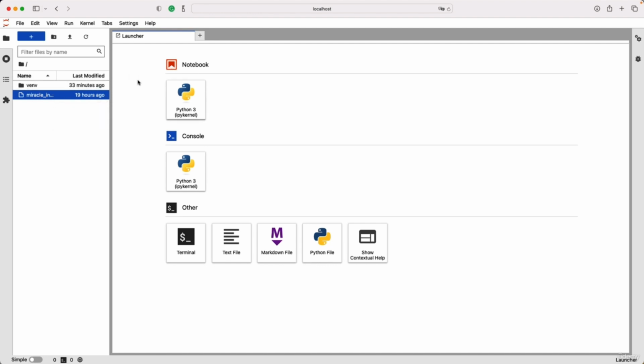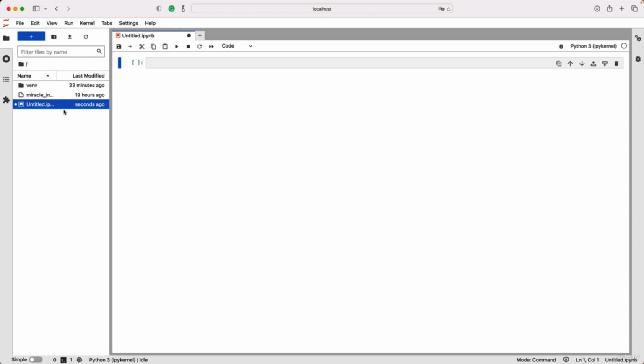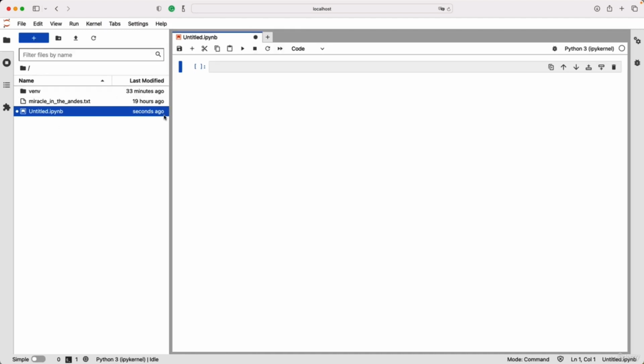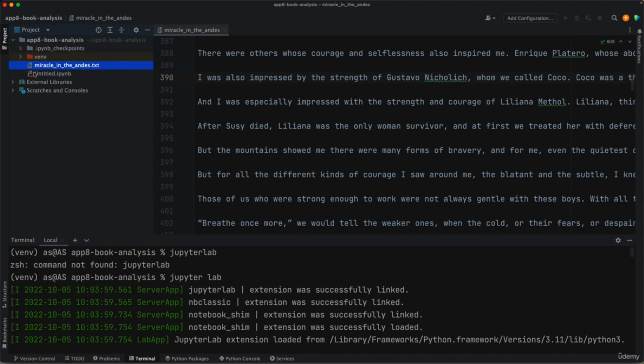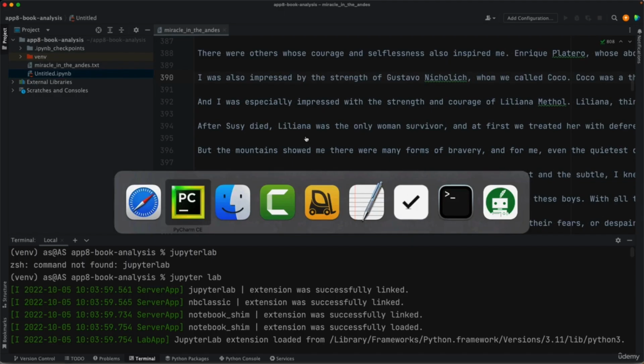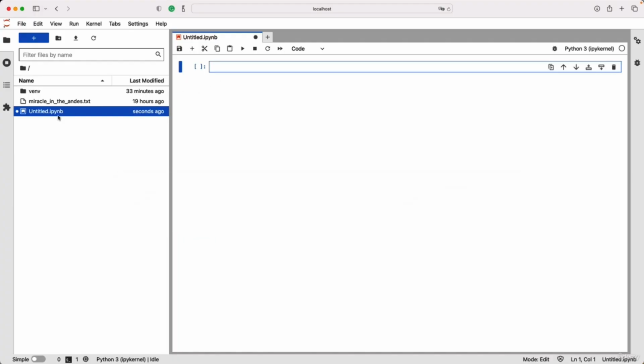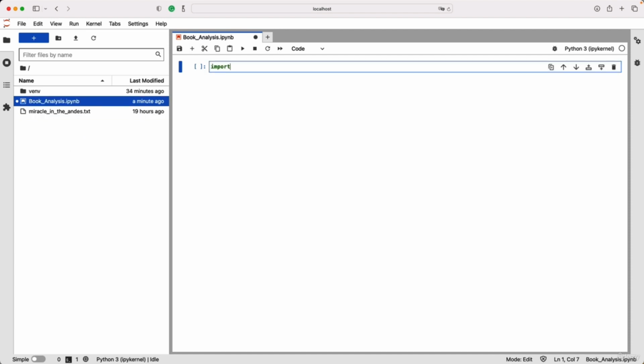And in this directory now I can create a Jupyter file. So you see that untitled.ipynb was created in here, and it should have also been created in here. It's good to have a PyCharm project as well for this Jupyter file, so that you can organize all the files in this project, even though we are working in Jupyter. Right, I'll rename the file book_analysis. Right, so let's import pandas.